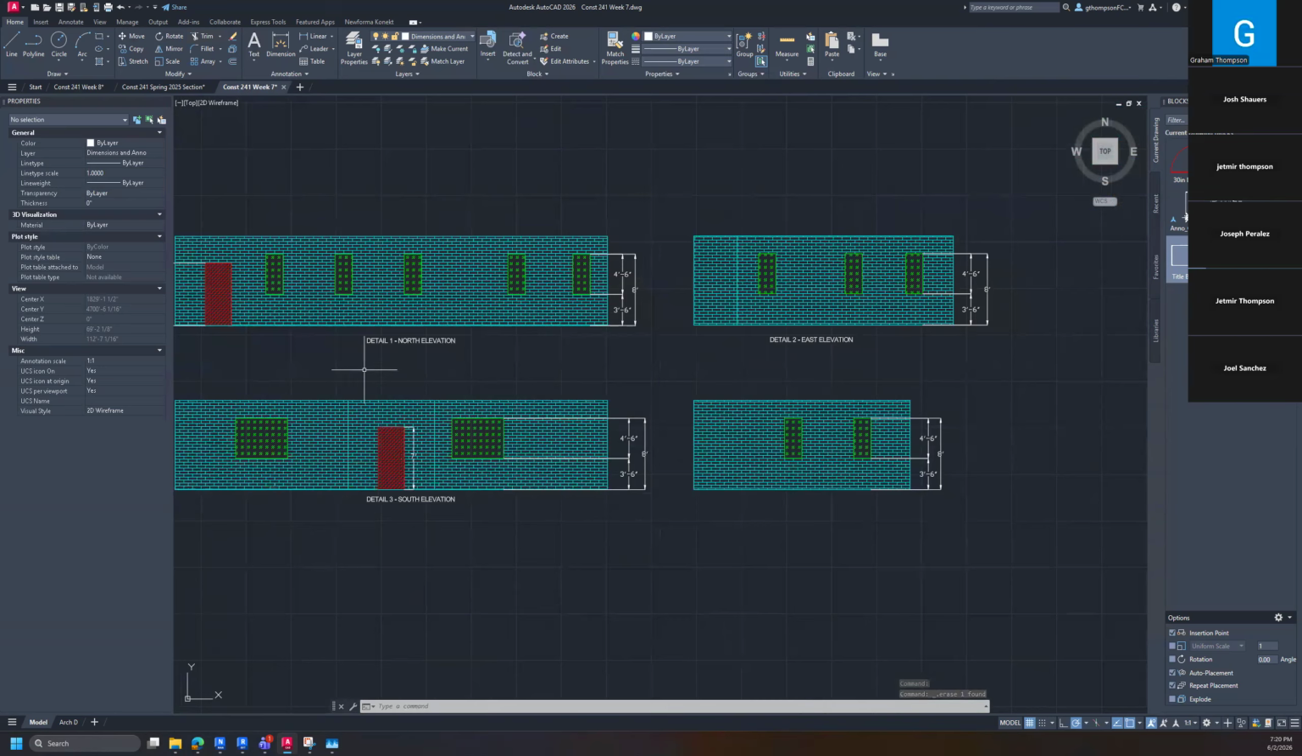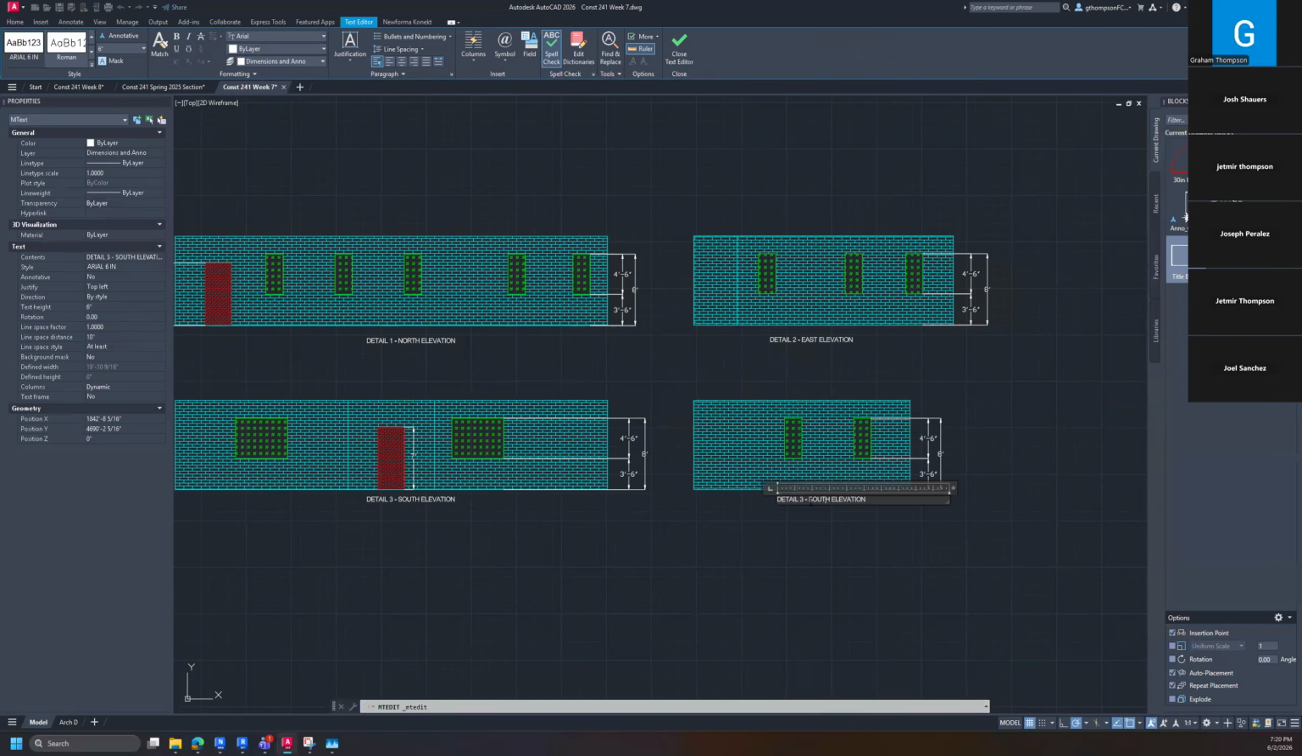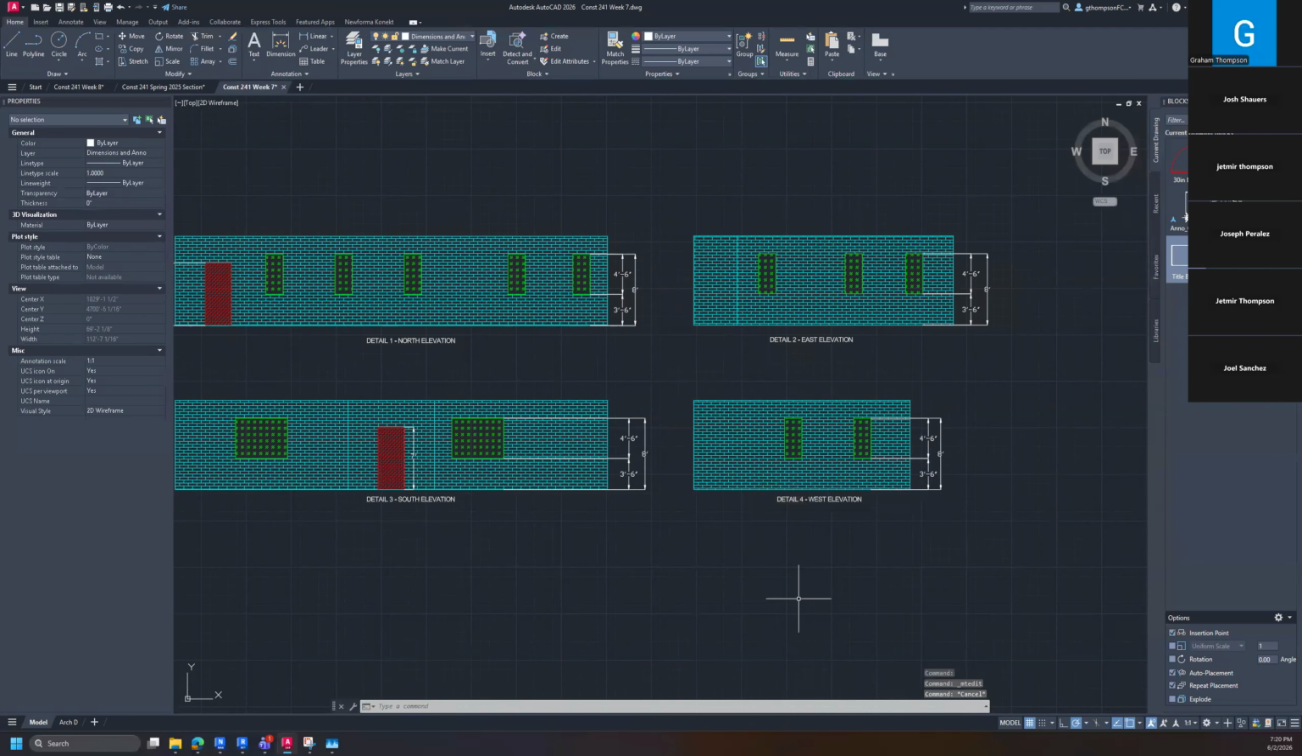And then last but not least, we need to go ahead and give this a detail number. All right, so I'm going to copy this one over. And call this detail 4, west elevation.